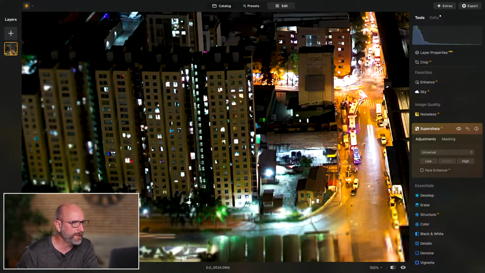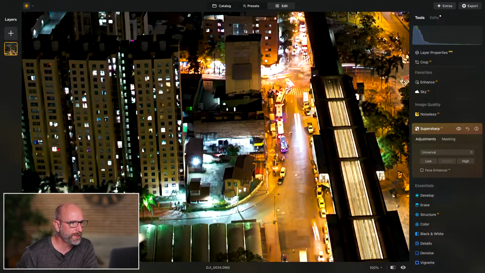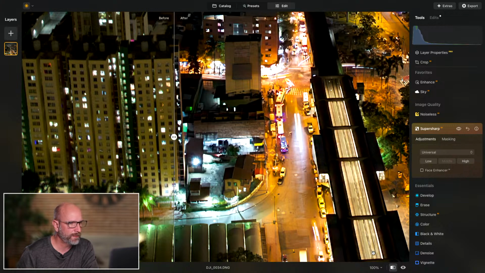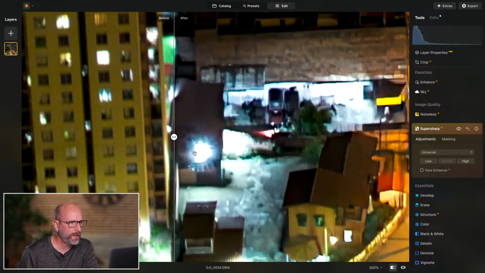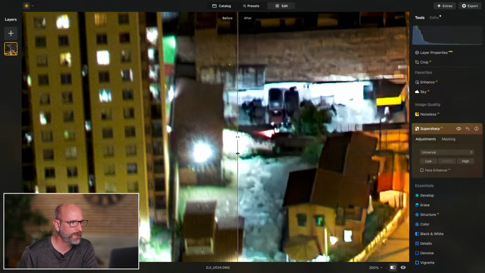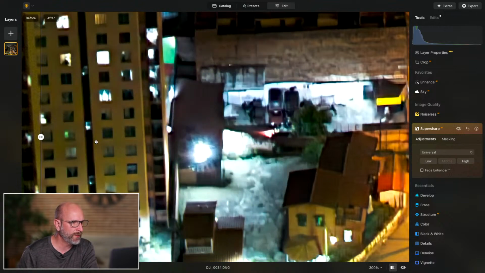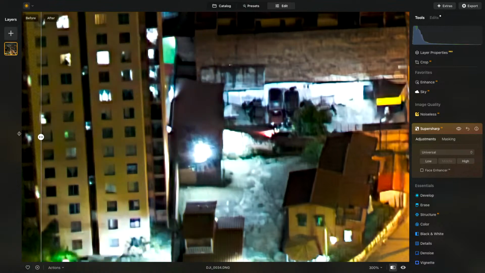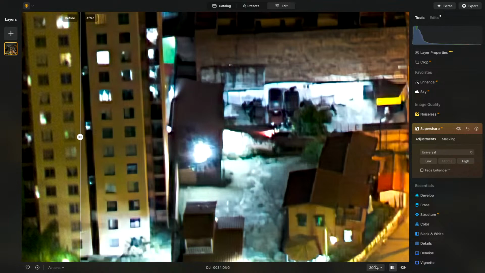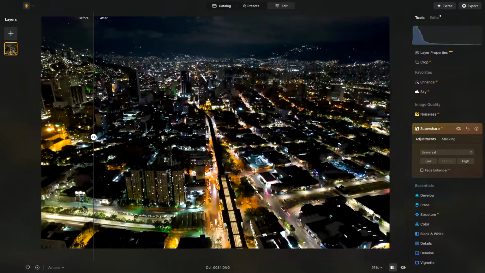Wow, that is pretty impressive. That's a pretty impressive result. I don't know if you can see that, so I'll go in maybe 200%, 300%. Yeah, it's pretty impressive what's going on there. Look how clean these windows are. That's nuts. Here, I'll hide myself so you can see that. Yep, pretty darn good.